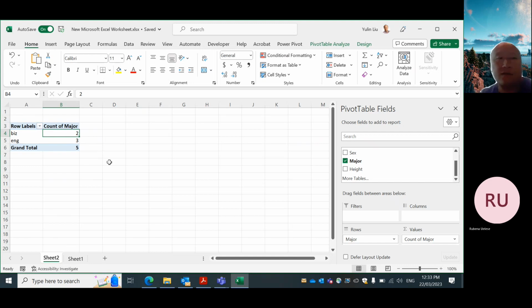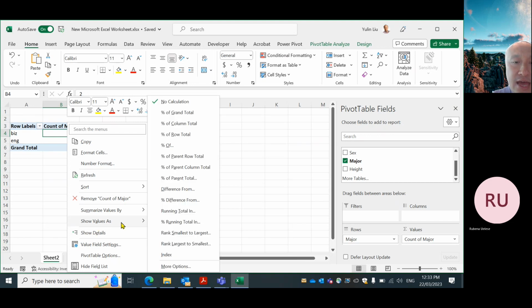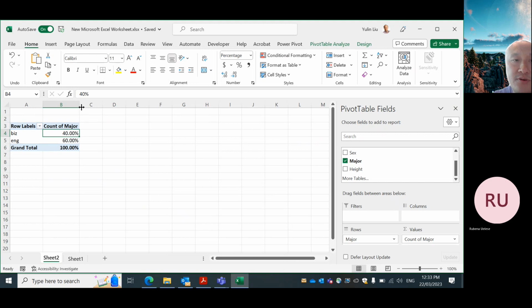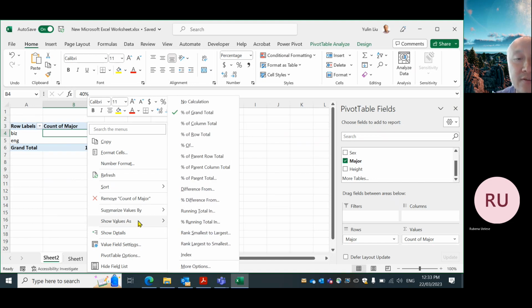So how to do proportion? You can go to the pivot table and right click. You can request Show Value As percentage of grand total or column total. Now we have the proportions: 40% business students, 60% engineering students. So right click, Show Values As. Summarize Values As is just like the value field settings. Show Values As is about showing proportion or difference or whatever different calculation you can request.